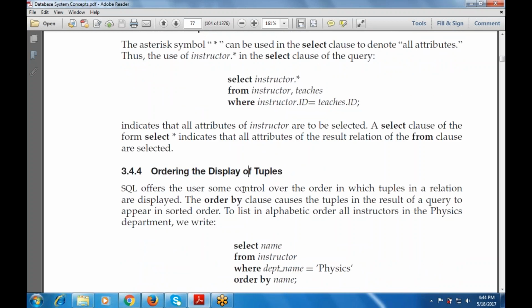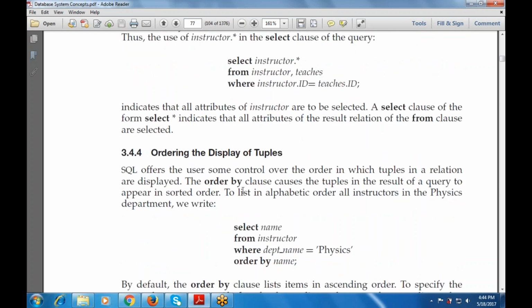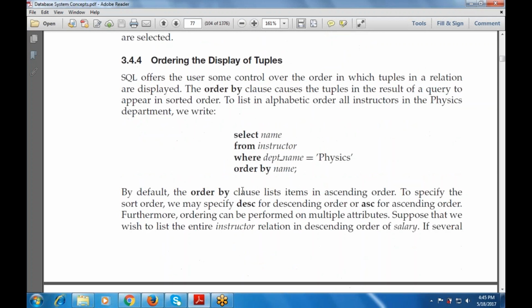Then, altering the display of the tuples. SQL also offers the user some control over the order in which tuples in a relation are displayed. That is done by the order by clause. For example, to list in alphabetic order all the instructors in the physics department, we write select name from instructor where department_name is physics, then order by name. By default, the order by clause lists items in ascending order. To specify the sort order, we may specify desc for descending order, asc for ascending order.